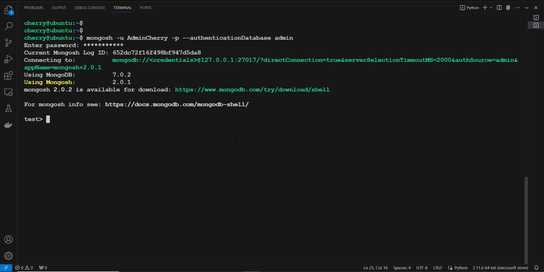Now we can proceed and list the databases. So we can successfully run the command show dbs. And this time around, you can see that we have been able to list the databases. Okay, now in the next step, we're going to see how you can configure MongoDB for remote access. So see you in the next step.